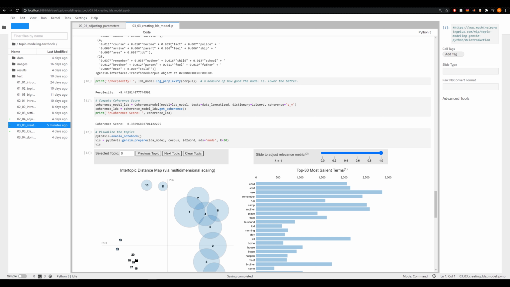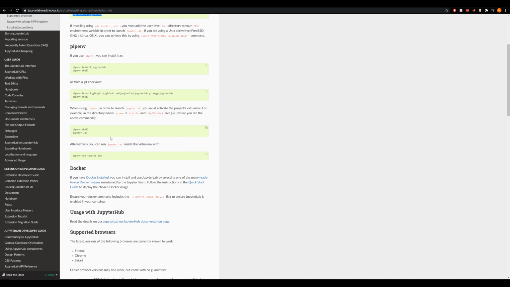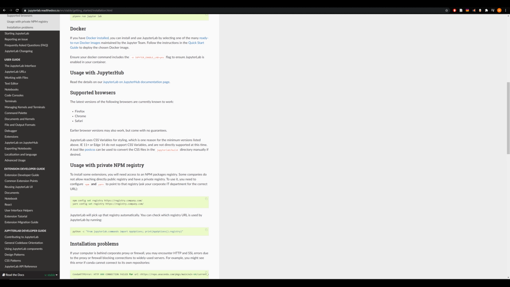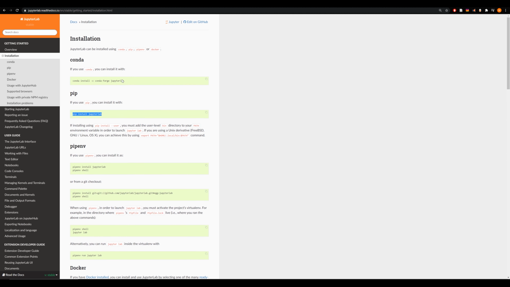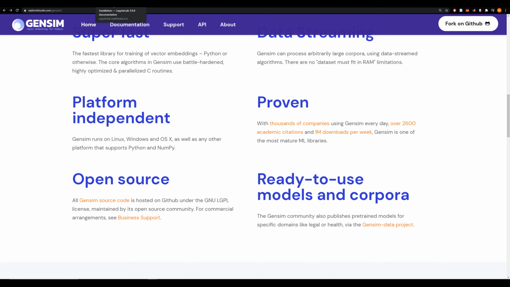So that's what we're going to be using for this: JupyterLab. The way in which you install JupyterLab is you pip install jupyterlab, if you're using pip. I'm going to provide a link here that goes through all the different potential ways to install JupyterLab, depending on your environment and everything else. So go ahead and look at these 2 key things that we're going to be working with for the next video in this series, which are Gensim and JupyterLab.